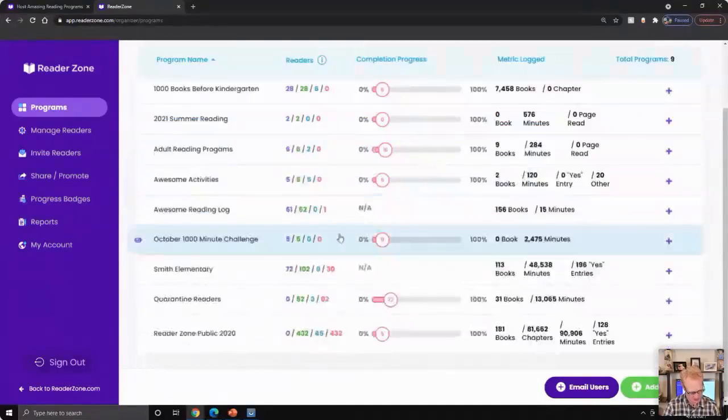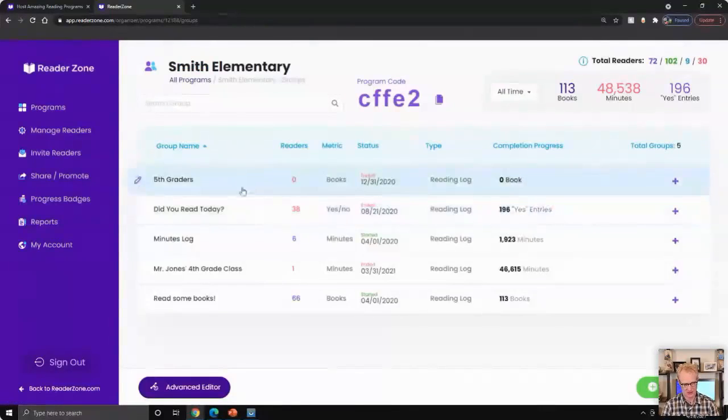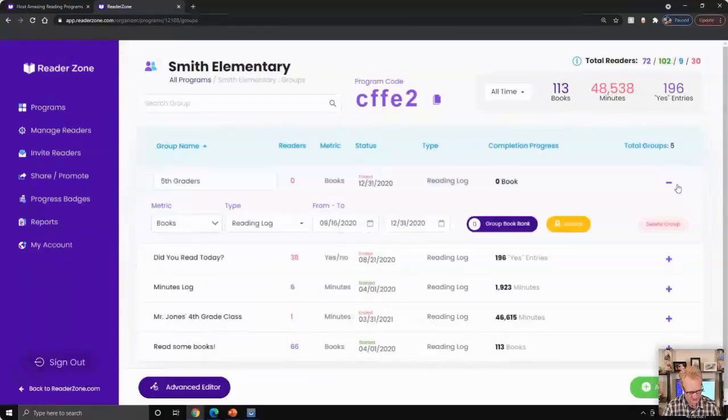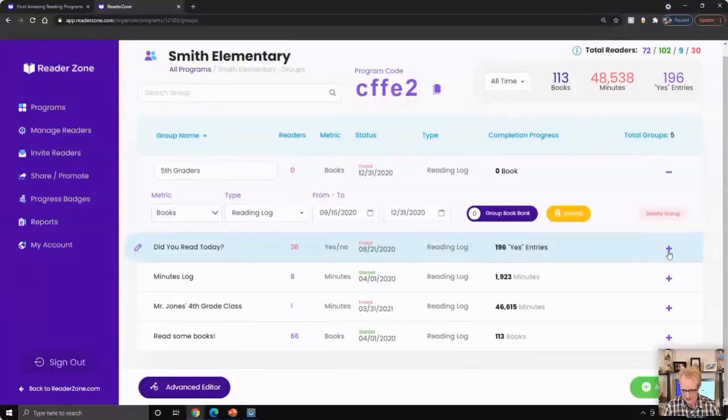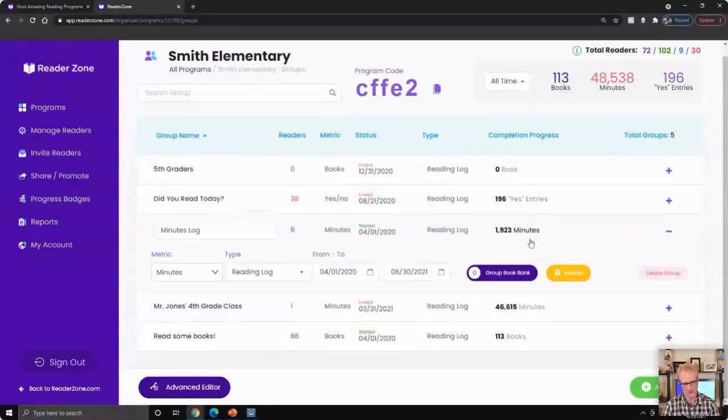If I go down here, say to my Smith Elementary reading program, if I click into that, you can see that I have 1, 2, 3, 4, 5 reading groups, and each reading group can have its own set of parameters. For example, my 5th graders are logging the books they read between these 2 dates. My Did You Read Today group is answering the question, did you read today, with a yes/no response between these 2 dates. My Minutes Log group is logging the minutes they read between these 2 dates.